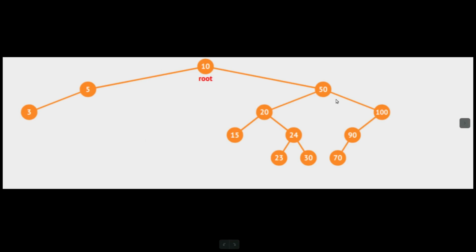So for example in this case you will see 100, then 90, then 70, then you have the root node. Now the left part is getting covered. In the left part also you start from the 30, then you cover 23, 24 and so on. So now your order is 3, 5, then 15, 23, 30, 24, 20, then 70, 90, 100, 50 and then 10, right?